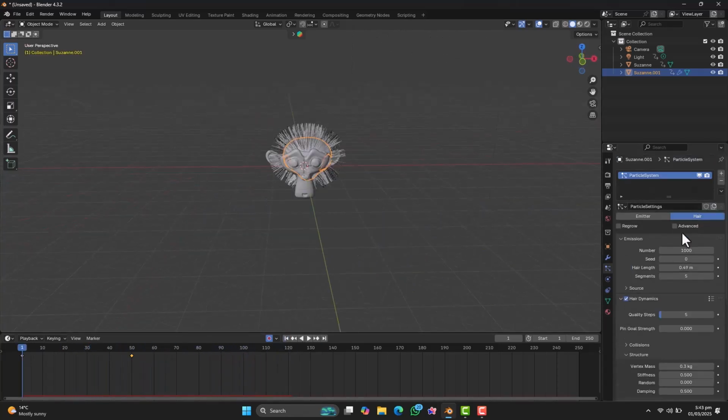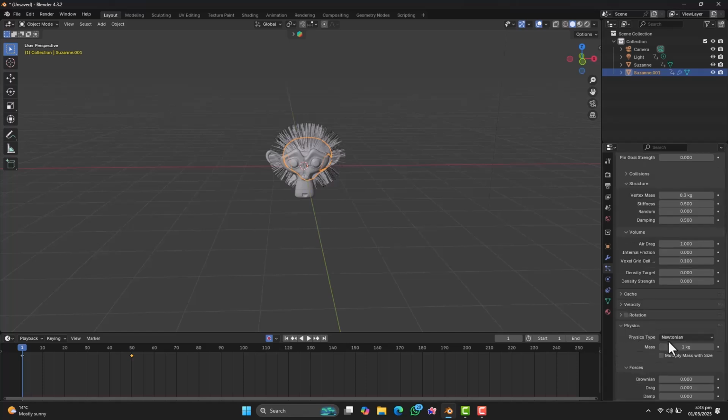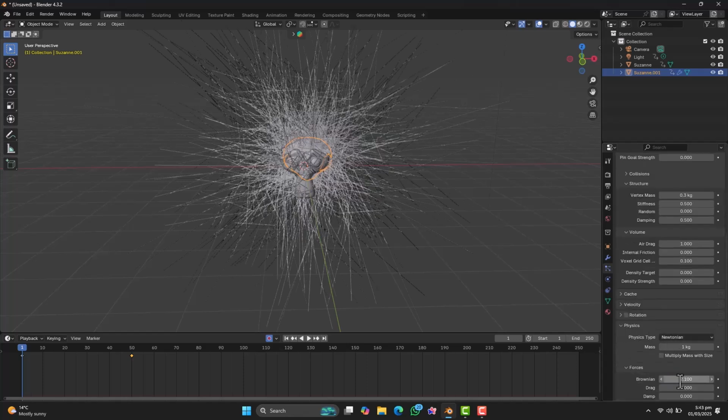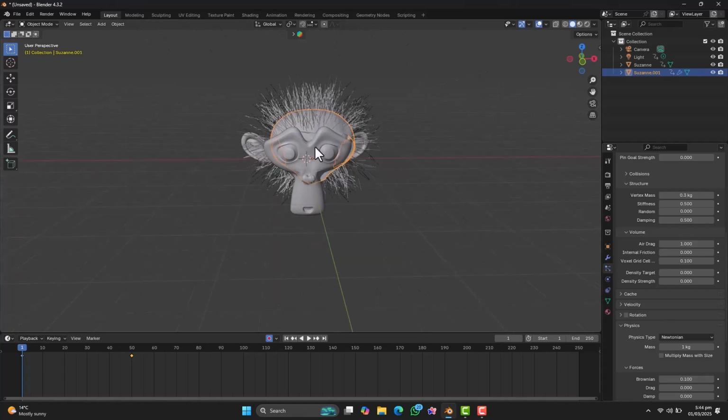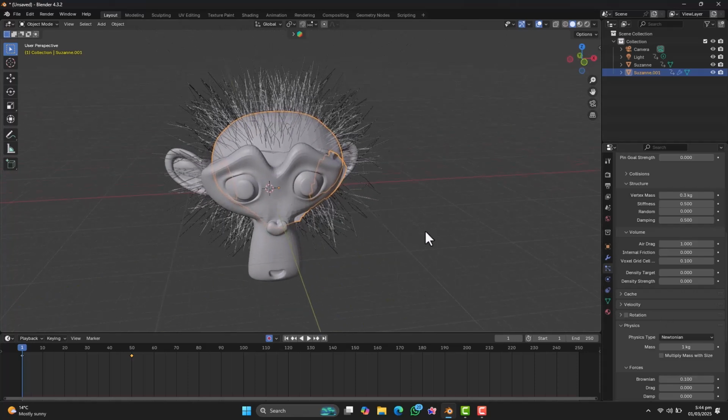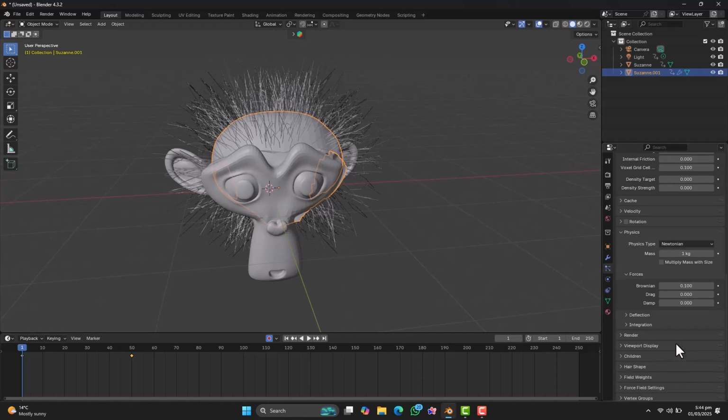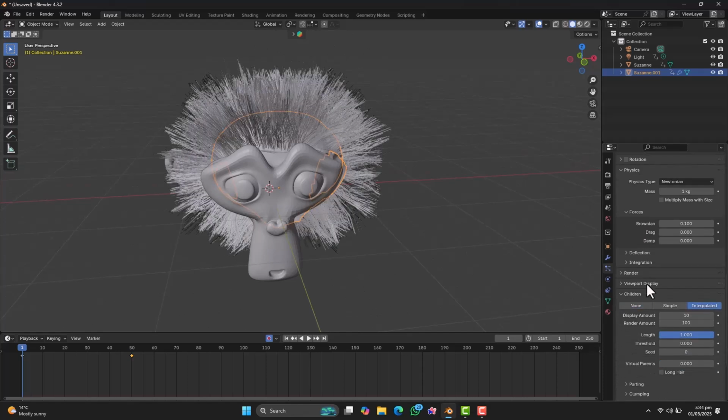Step 4, adding realism. For a more natural look, go to advanced settings, so physics, and set Brownian to 0.1. This adds slight frizz to the hair, making it look more realistic. Now go to the Children tab and choose Interpolated to generate extra hair strands.